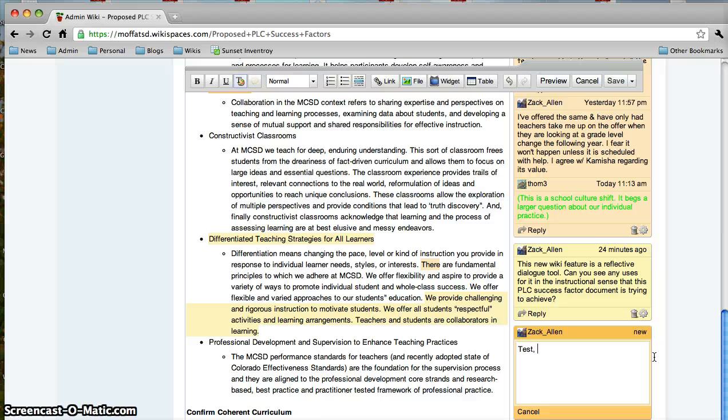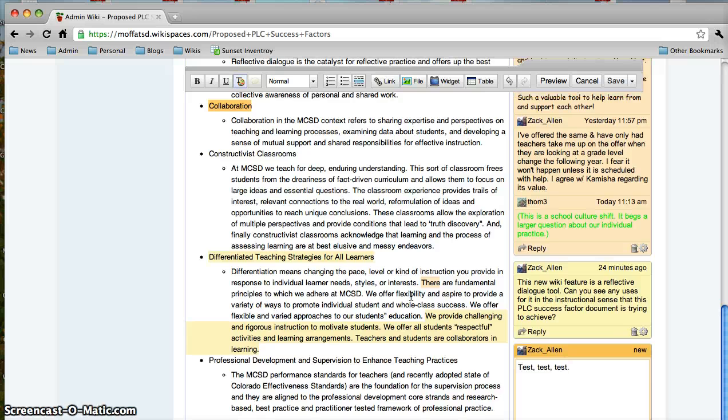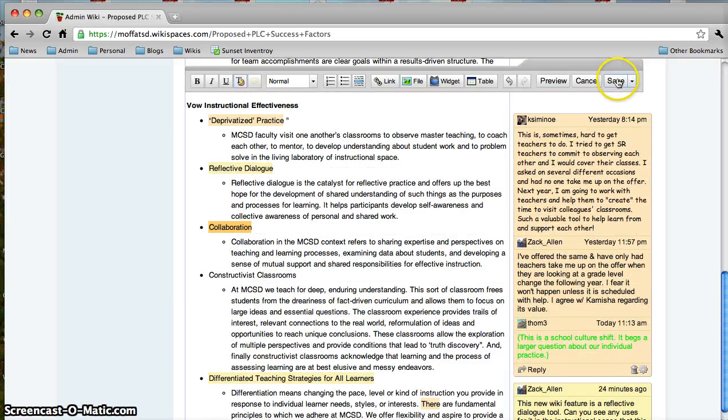I'm just going to add test, test, test, because I don't have anything specific to say about collaboration right now. And now you're not done. It's not going to be posted for others to see until you go back up to the top and click Save.